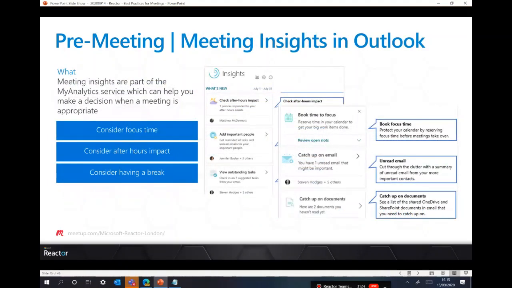In addition to building upon the scheduling, so we have the tools to work out how to schedule meetings, I can recommend Meeting Insights within Outlook. Now, within Outlook, this is typically in the ribbon. So if you don't see this, go and have a talk to your administrator. But Meeting Insights is part of the MyAnalytics service, and that helps you make a decision when a meeting is appropriate. So it's not just all about finding the right time and when everyone is available.